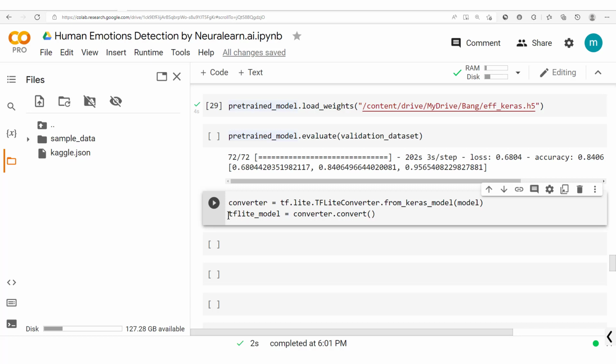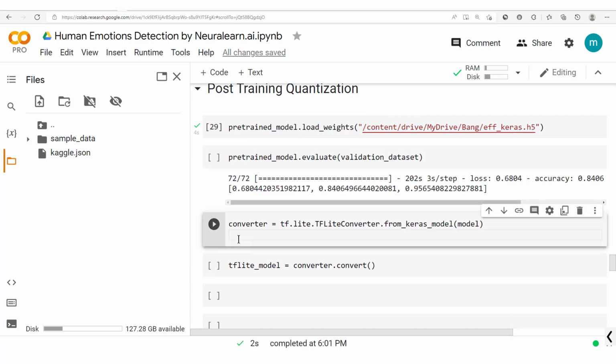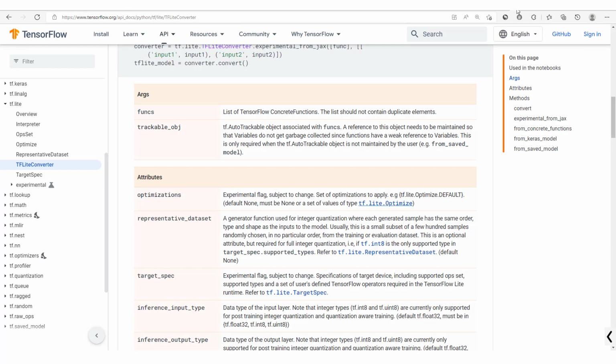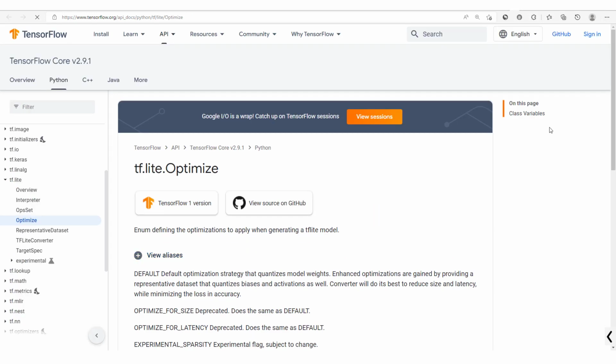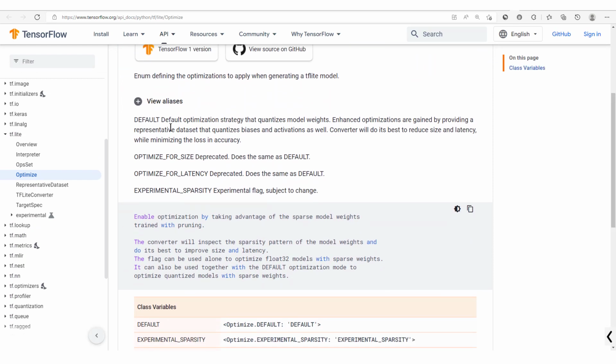Now we paste this code from the documentation, and then let's take this first here. Now we'll apply some of the attributes that we have. This converter dot optimizations. Let's get back to the documentation, the optimizations, and here we could set this optimization with this TFLite optimize. So let's open this up. There we go. You see this takes different values. We have default, whether we want to optimize for size, this is deprecated, does the same as default. Optimize for latency, does the same as default. This one is experimental, hence subject to change. So what we're going to do here is simply take this default.